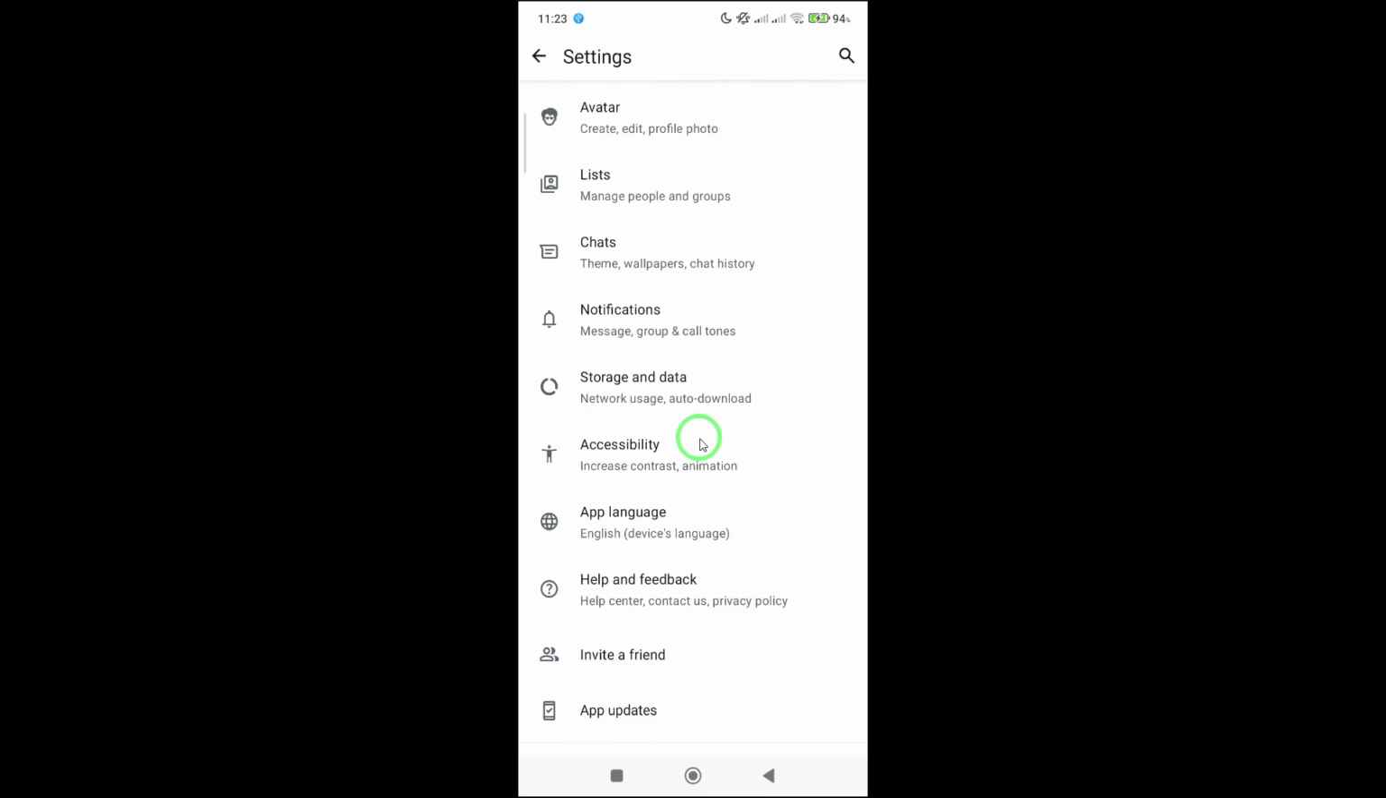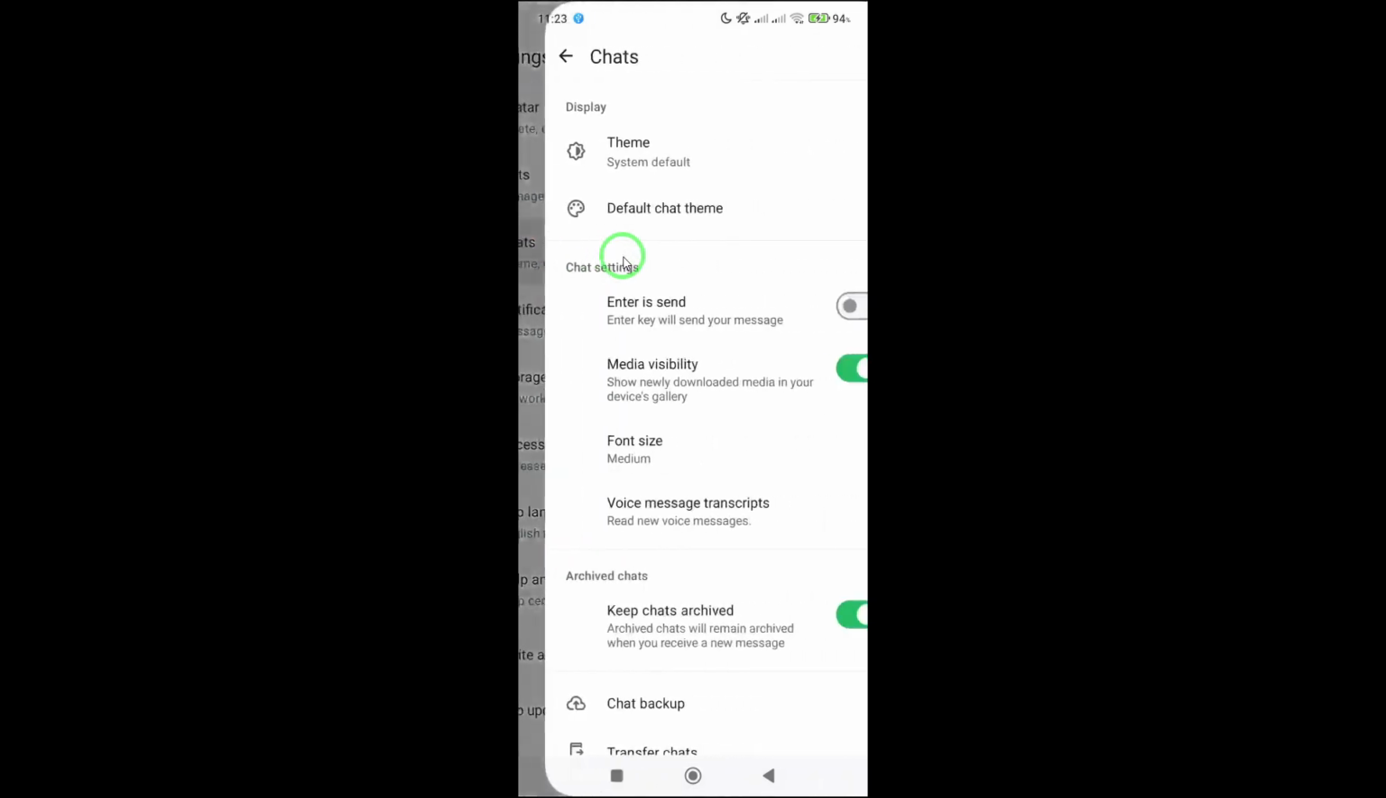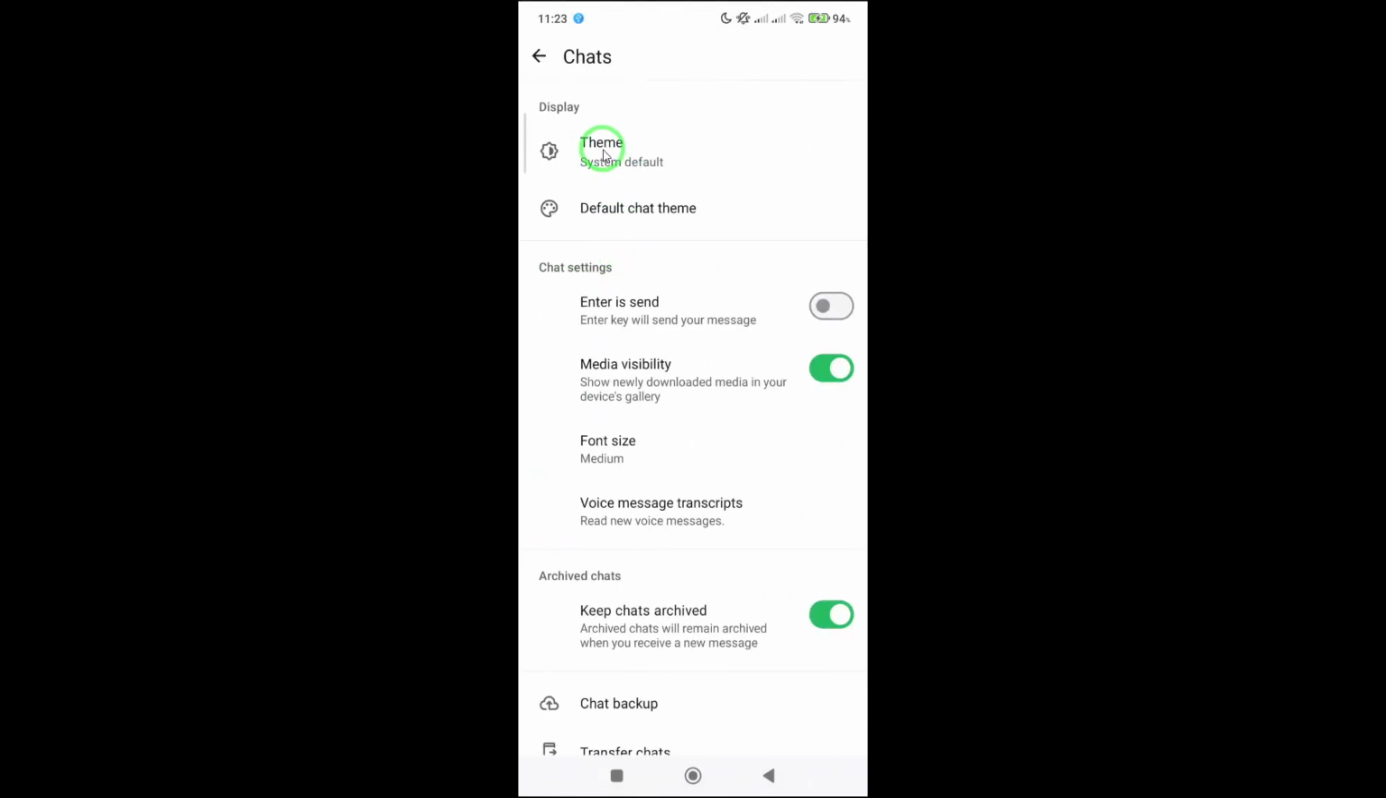Inside the Settings menu, you'll see a few different sections. Tap on Chats. This is where all the appearance and display options for your conversations are located. Next, look for the option called Default Chat Theme. Tap on it, and you'll see a few theme choices appear. This is where the magic happens.